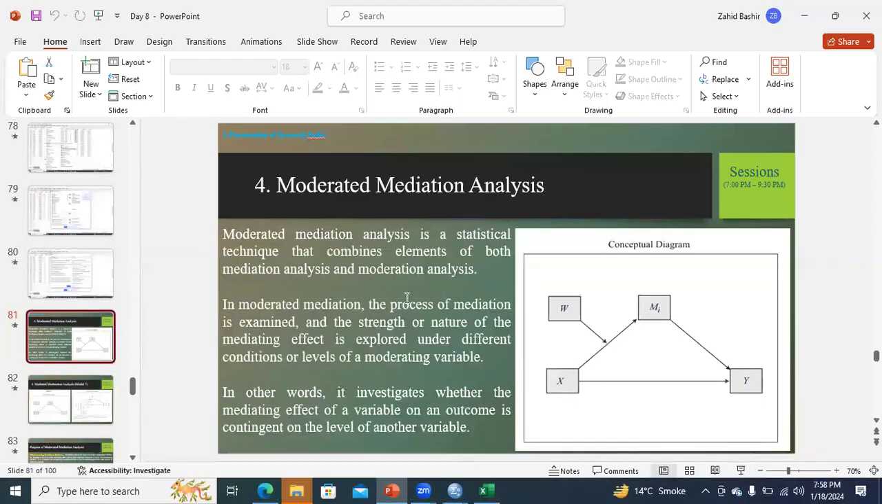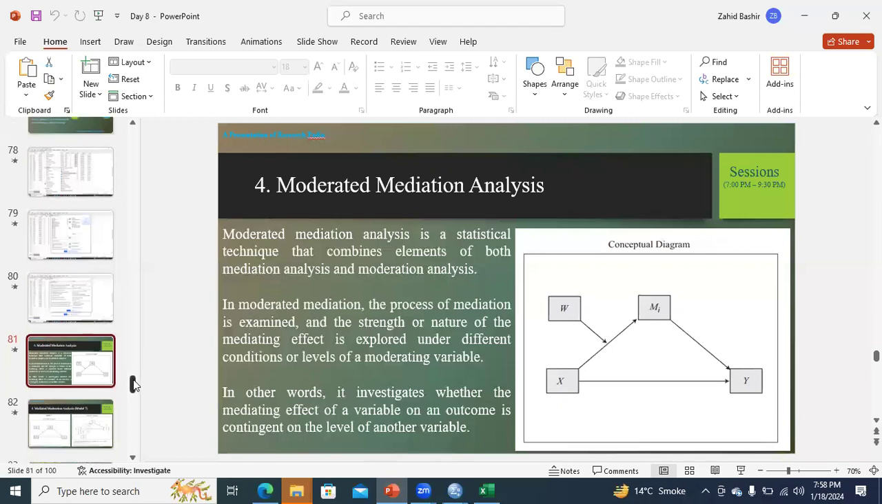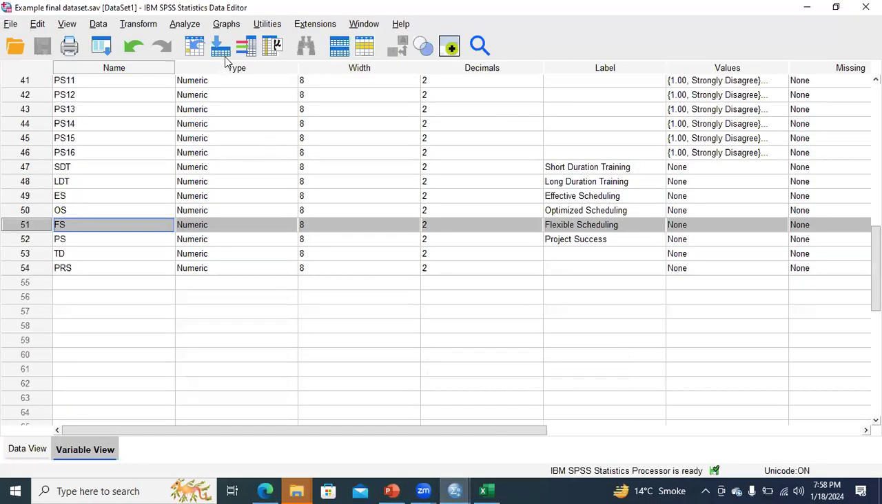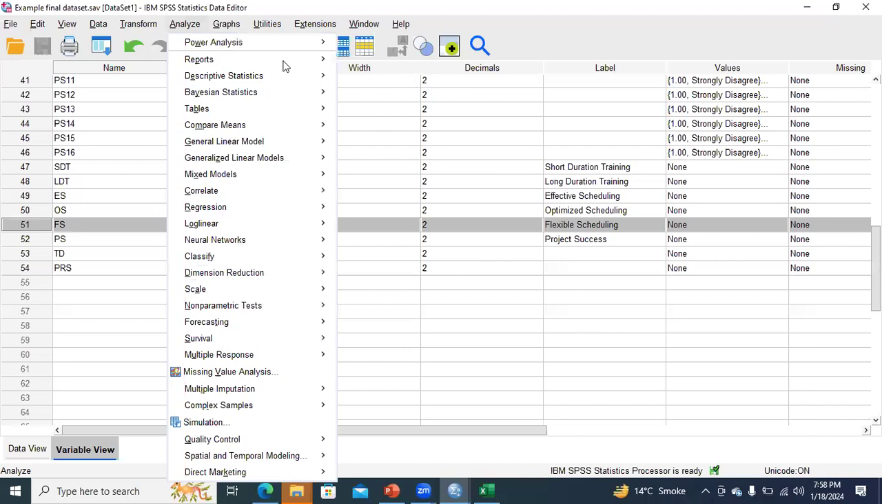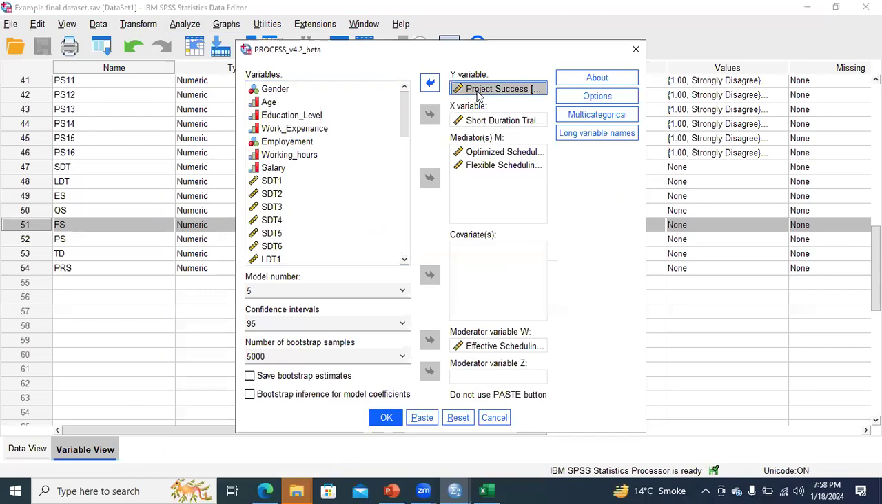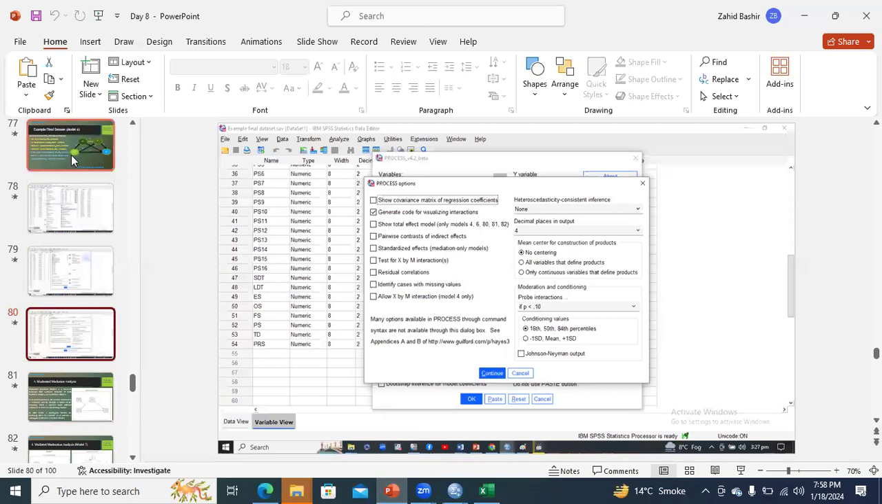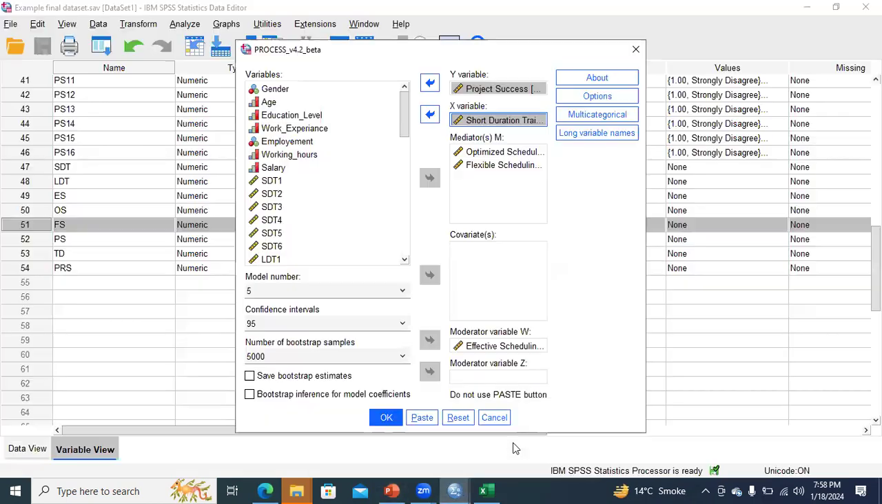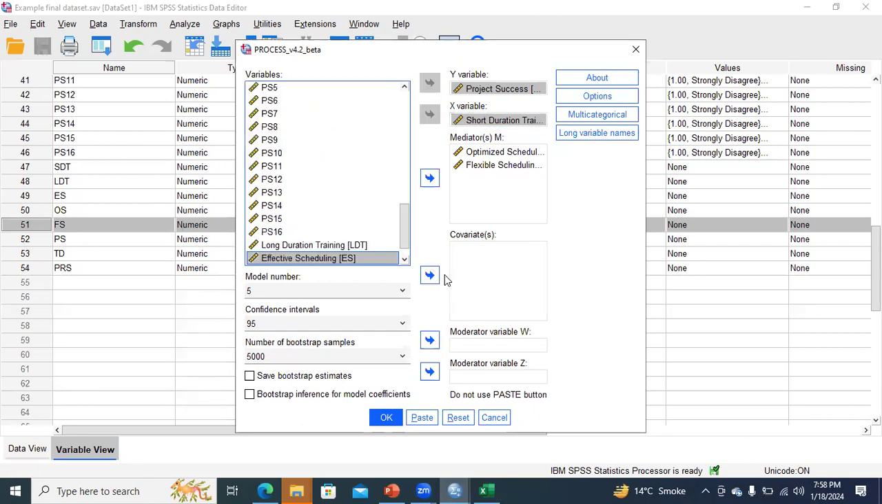So I need to apply it over here, because I have not included its screenshot. What to do? You need to go to Analyze, Regression, PROCESS by Hayes. You need to put your Y variable and your X variable, and our mediators are OS and FS. Yes, they are already here. We need to have only the mediators in our model, and we need to apply model number 6 from here.